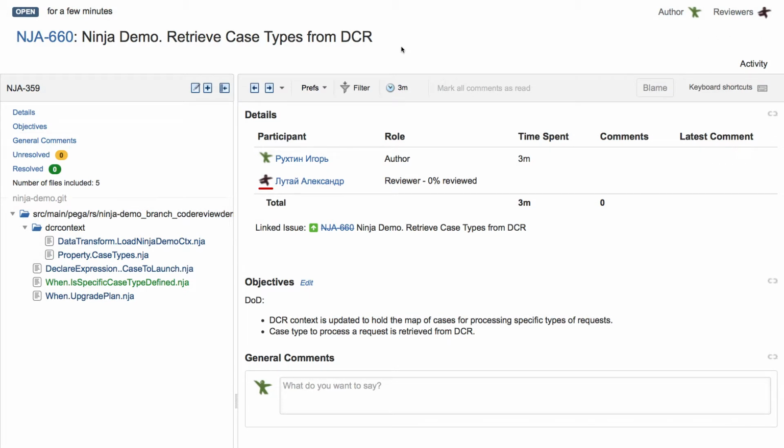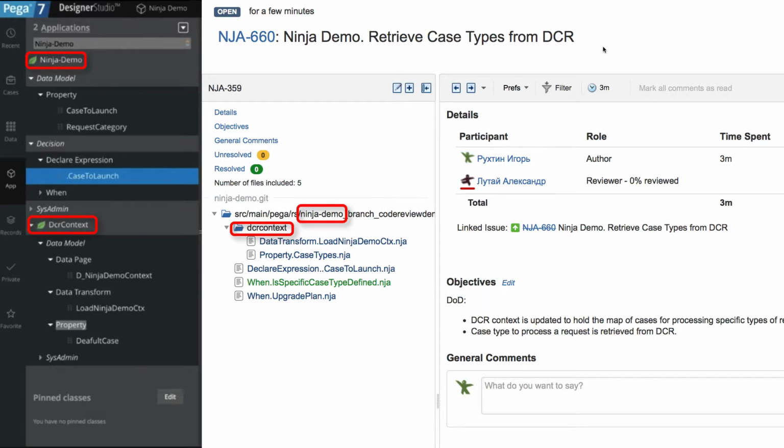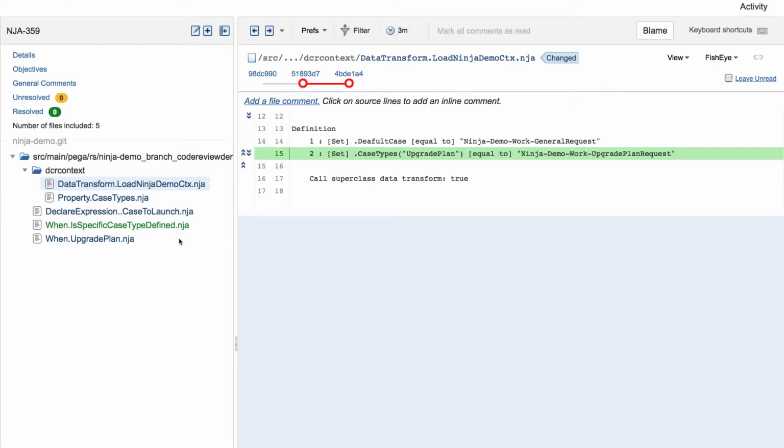There she can see the list of rules being created or modified under this task. As I have mentioned earlier, I use the Atlassian stack of products for the purpose of this demo, but a variety of other similar products may be used. Rules are organized according to owning rule set and class structure. Each rule is represented by a human-readable text file with the NGA extension.